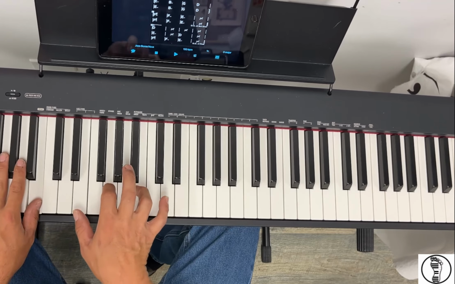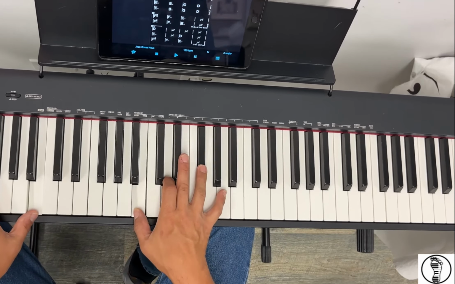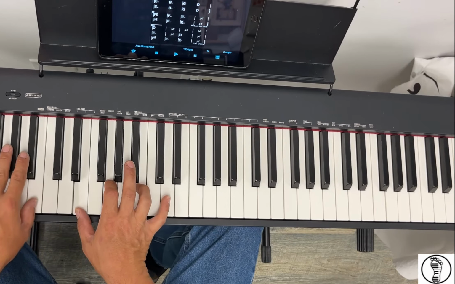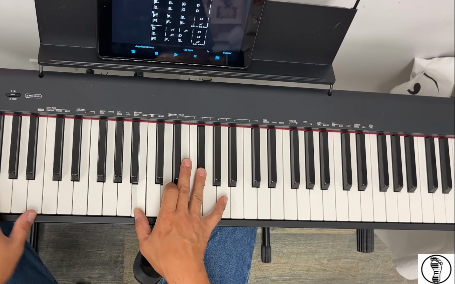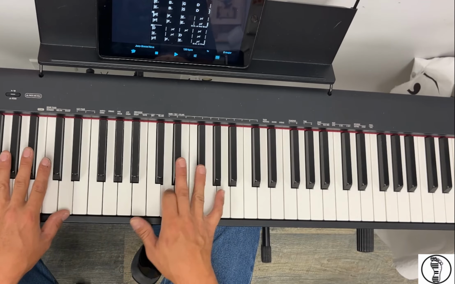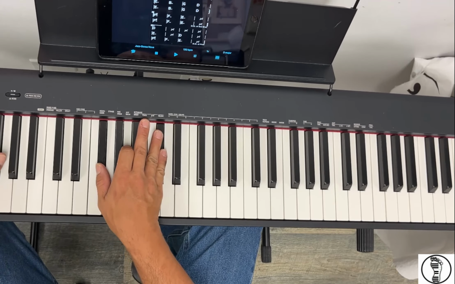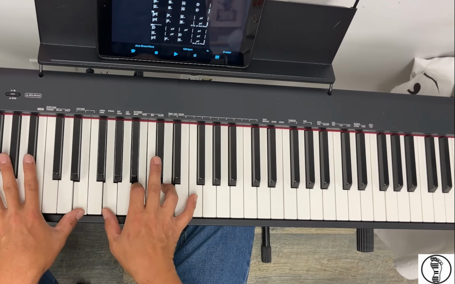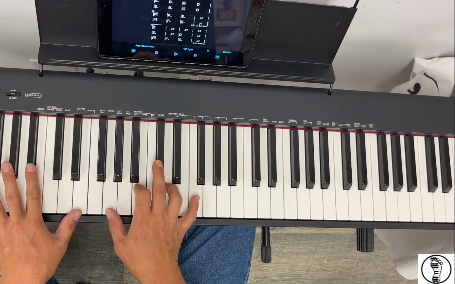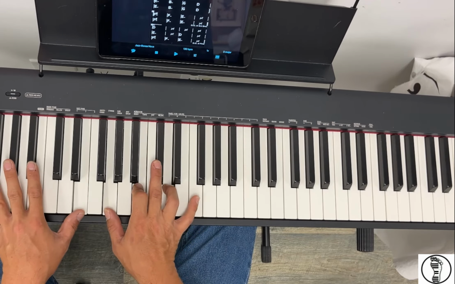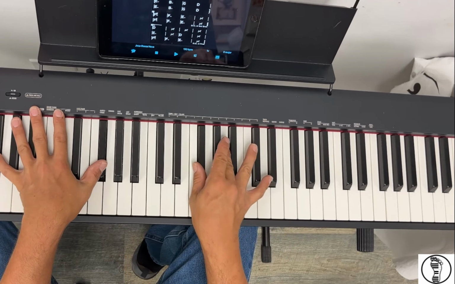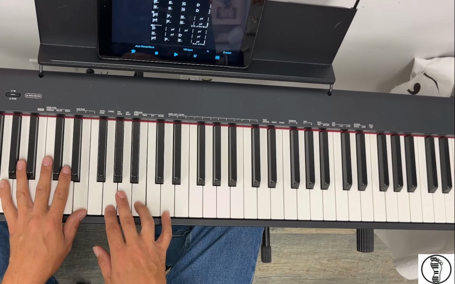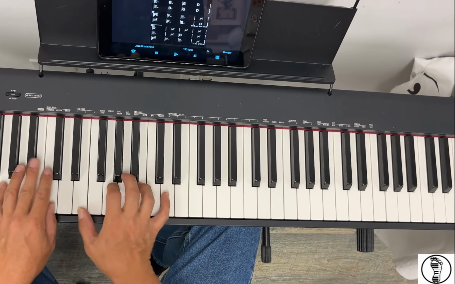E minor, B minor, G major, D major, E minor, B minor, G major, D major, F sharp minor, F minor, E minor, does that again. Then it goes all the way back up to the A section.